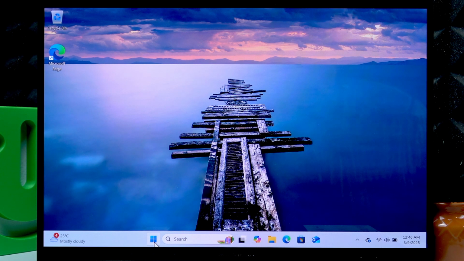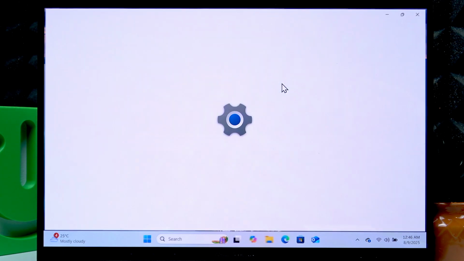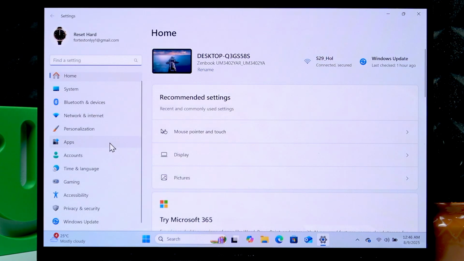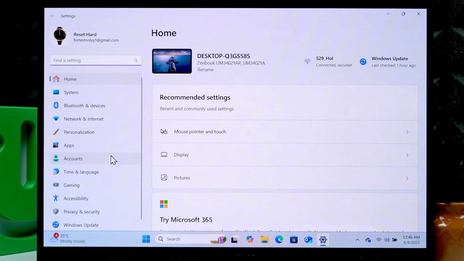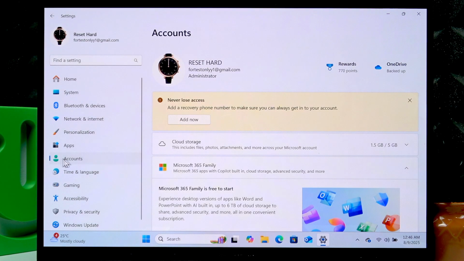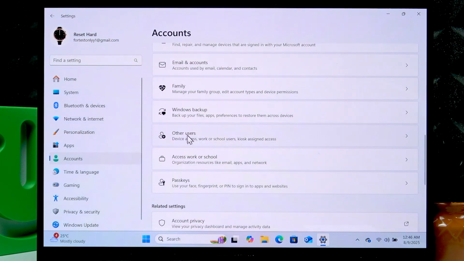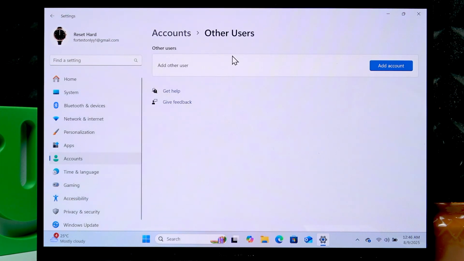So the first thing you have to do is open the Start menu, then go to Settings, and in Settings select Accounts, and in the Accounts section scroll down to the Other Users section, open it.